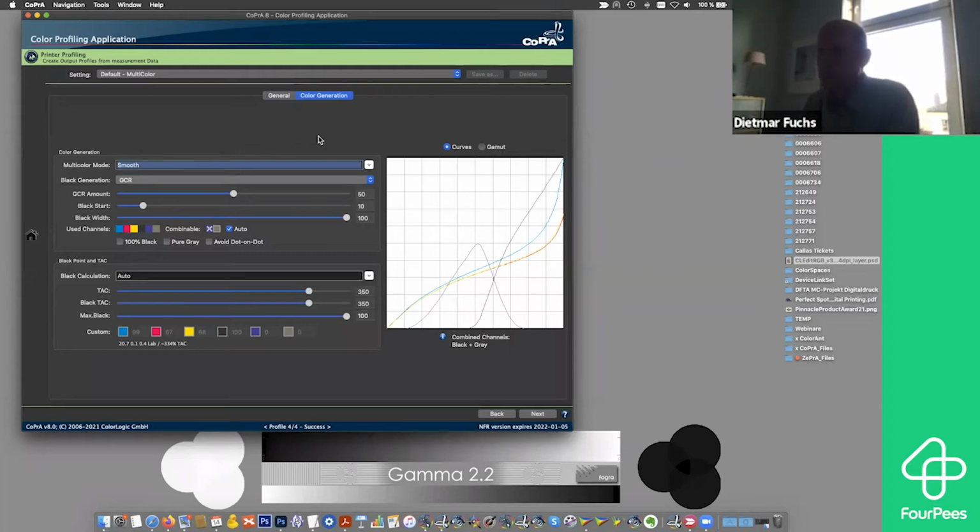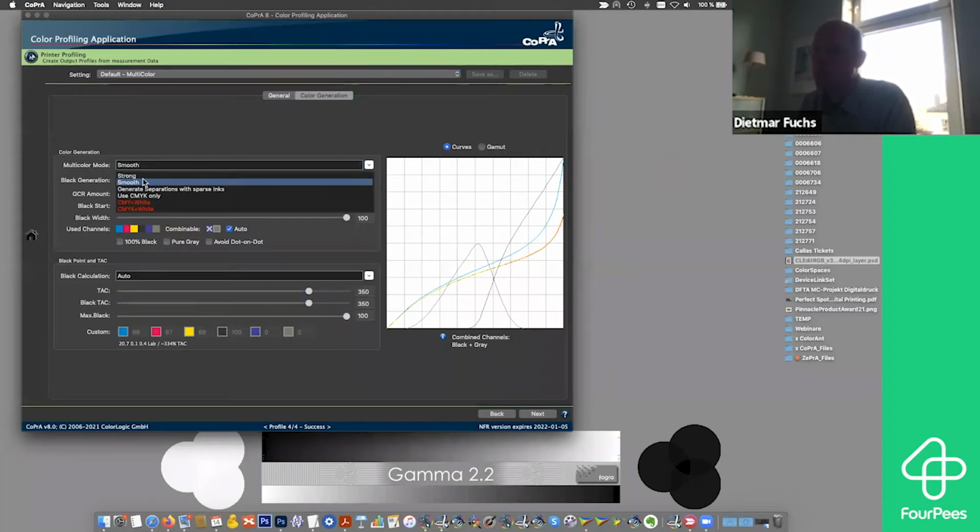And first of all, we have what we call the multicolor mode. The multicolor modes are selected here, where you select either to use more of the additional inks, like in our example here, the blue is extending, it extends the gamut of the CMYK. The gray obviously does not do that. It has a different purpose.